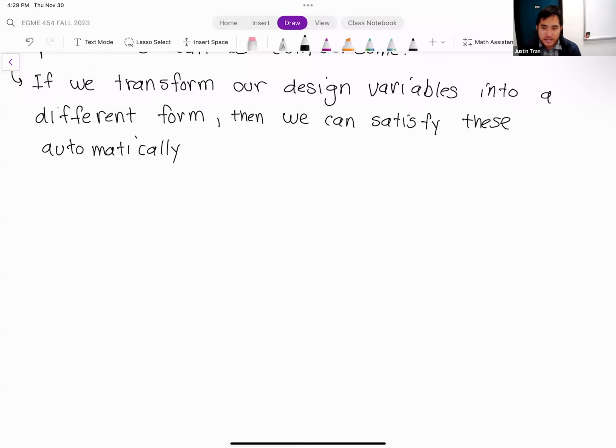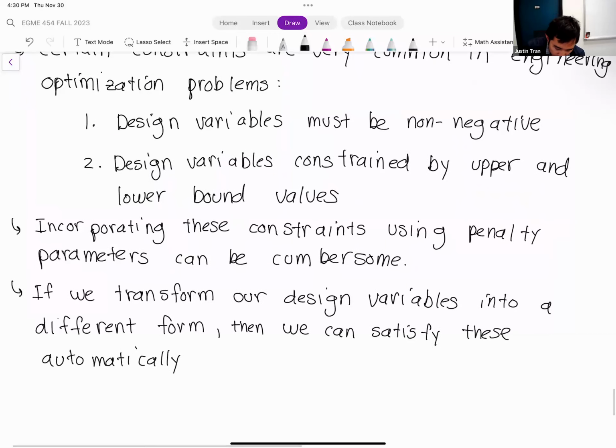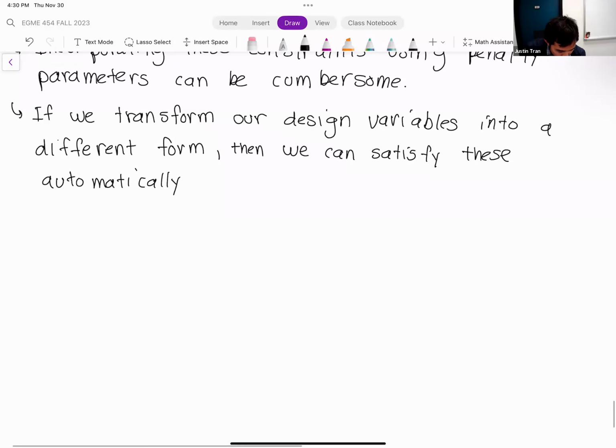Of course, this has the caveat of only working when your design variables show up explicitly in your objective function. So this is not something that can be used for your final project, unfortunately. Now I think about it, because our objective function there doesn't have our design variables explicitly. But it can work for some other cases. So let's go over two variable transformations, one for the first case and one for the second.